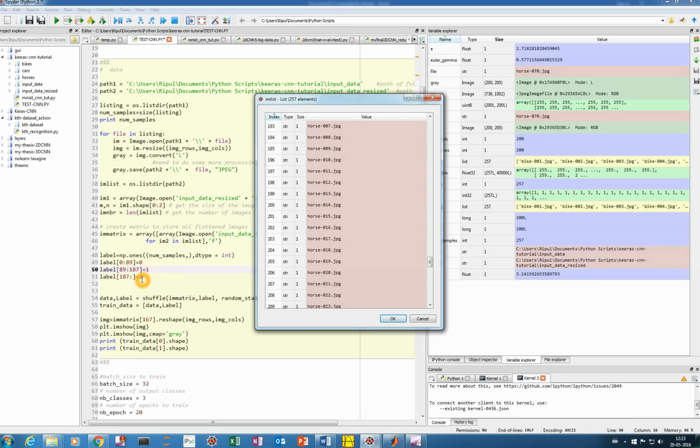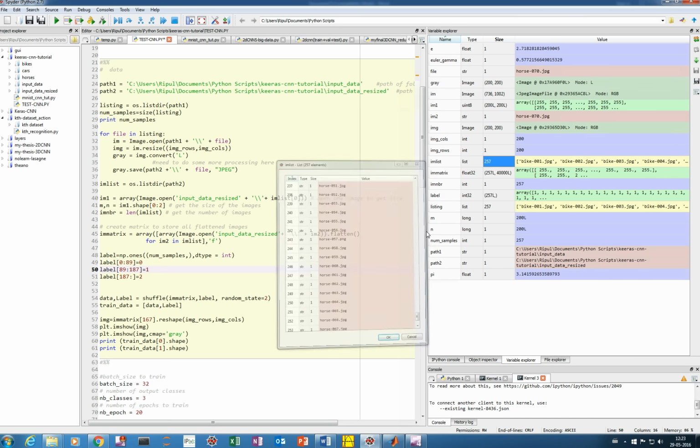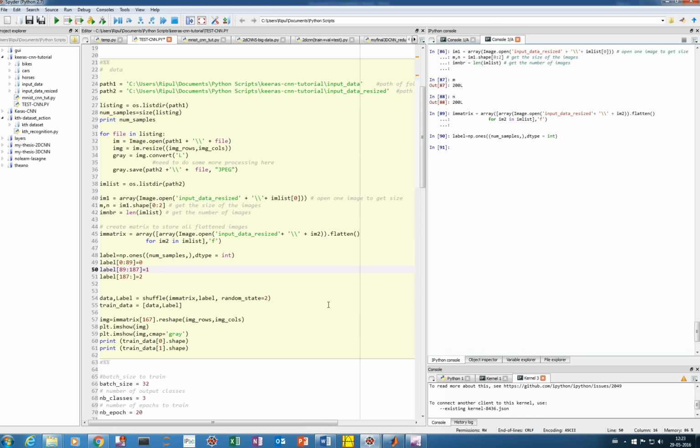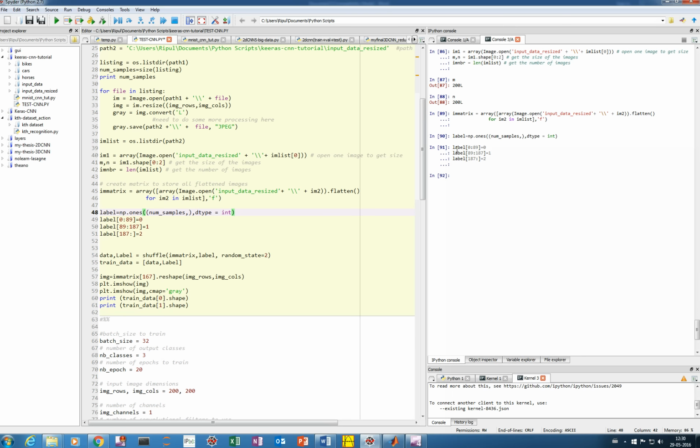So depending on your data set, suppose you're having 10 classes, then you can go 0, 1, 2, 3, up to 9. Okay, so we'll do this. We'll assign the labels to each of the classes. So we have assigned a label to our data set.